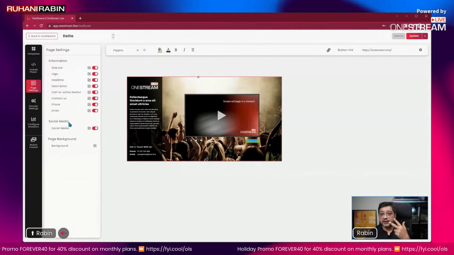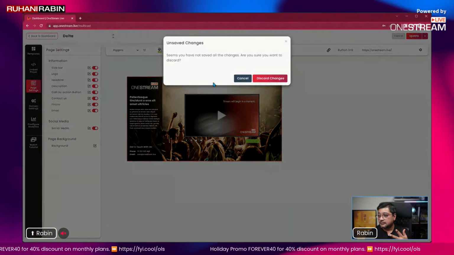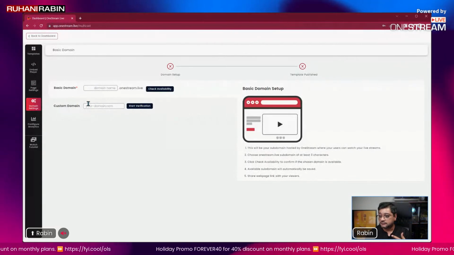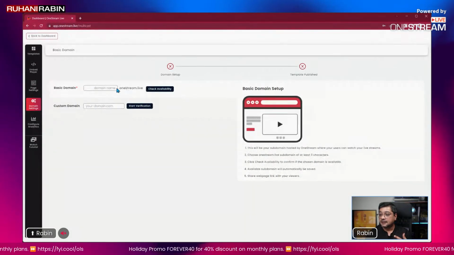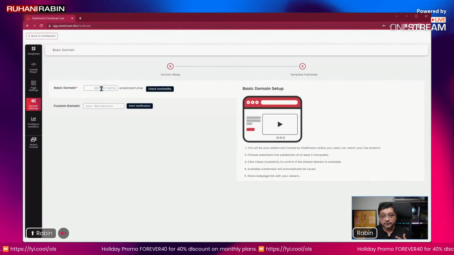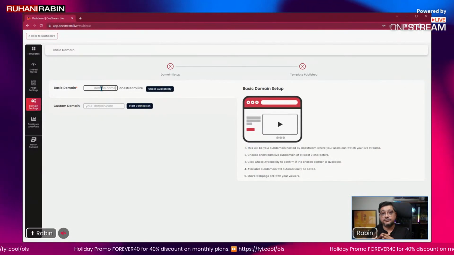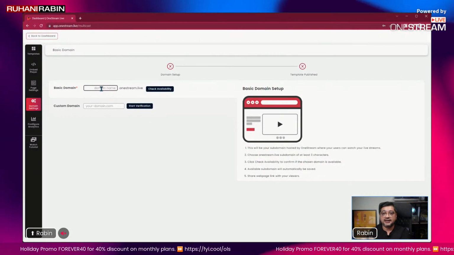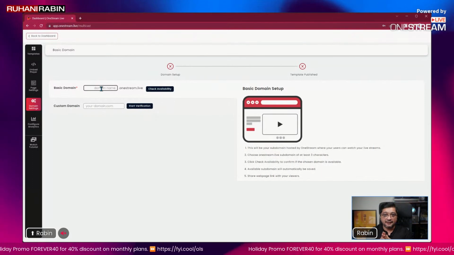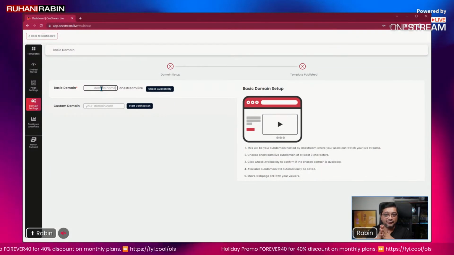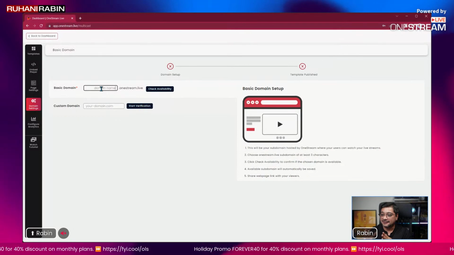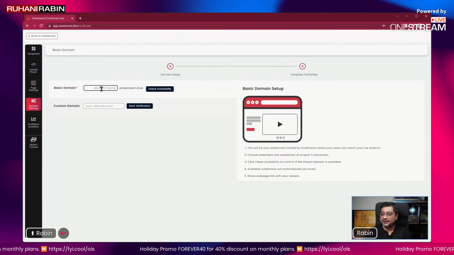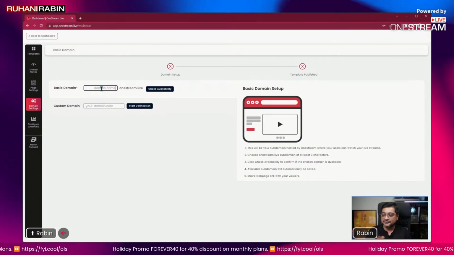So there are 2 ways to go about it. One, you can use your own domain name. Of course, it's called the custom domain name. And then you can use the basic domain name. Means if you do not have a domain name, you can just use OneStream Live's domain name to create your site. So you are not lost. It's not that you do not have any options. There is always an option for you to host this page.